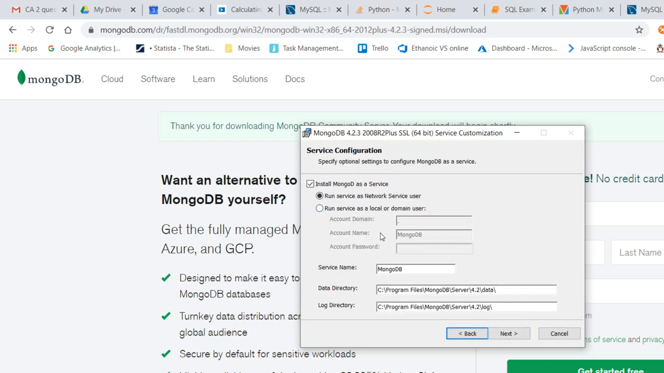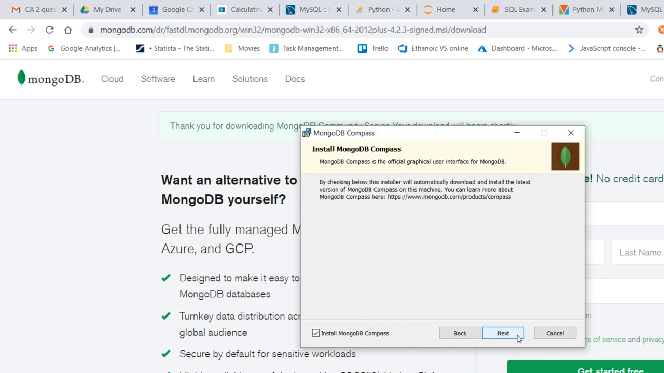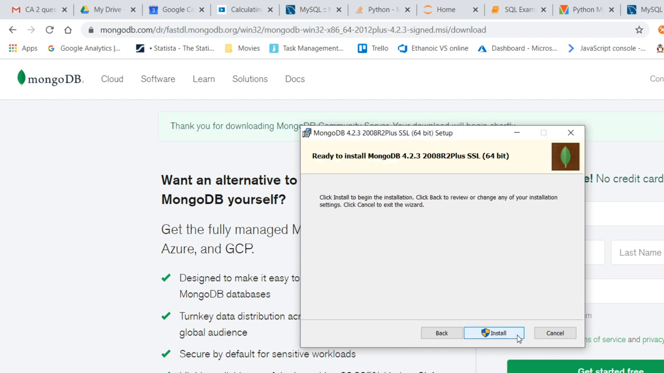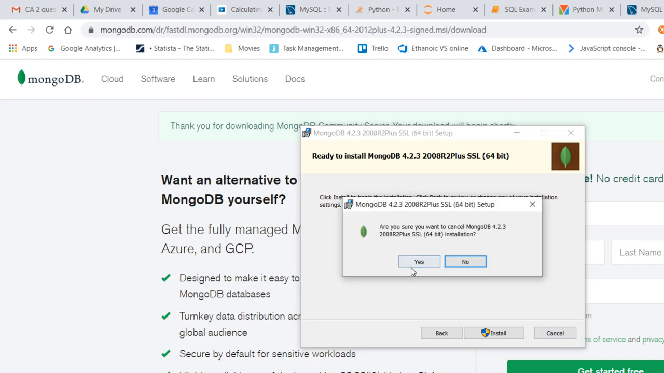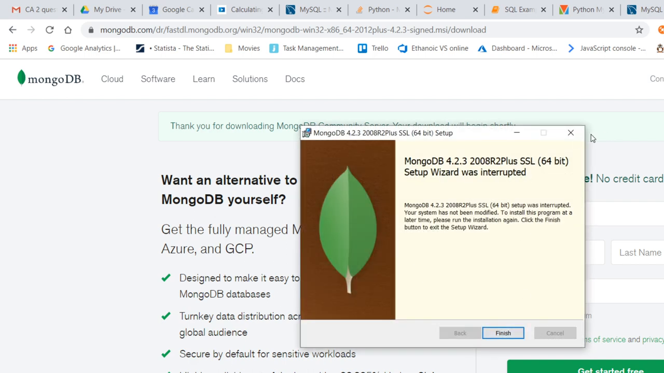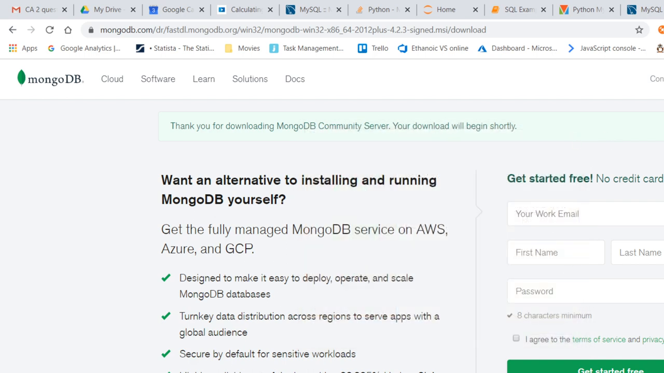Here it asks you for a service for Windows: run MongoDB as a service, run as network service user, and the service name. It will also ask you to install Compass, which is the second tool or second software you need. So you install the two things you require. Then you click install. I'm not going to install it now because I already have MongoDB started.